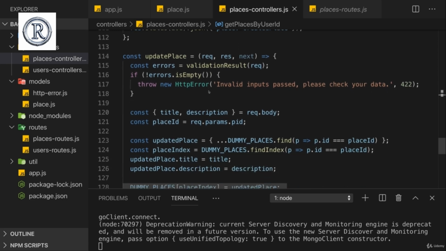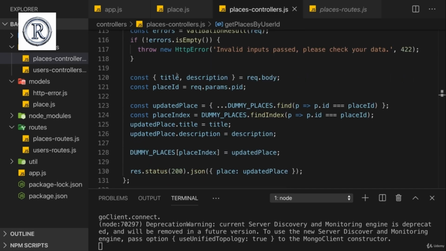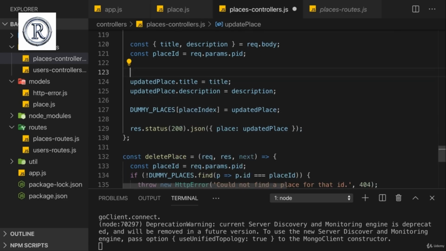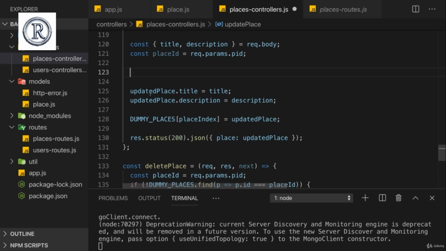So, update places, as before, our first code here with our error check can be kept. This is fine. The same thing is true for the properties here that we want to get from our request body. This is fine. Params can also be kept. But this part here with dummy places, this has to be replaced now as we have real data in our database now. The update logic right here, well, we'll have a look at that in a few seconds. And what I can also see right here is this dummy place should, of course, also be deleted now.